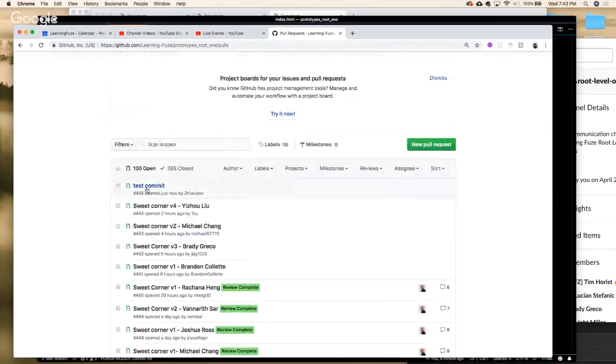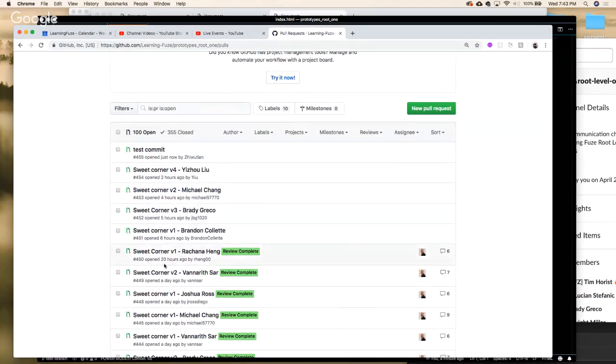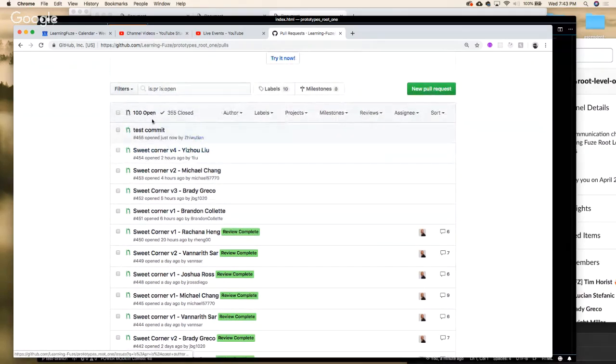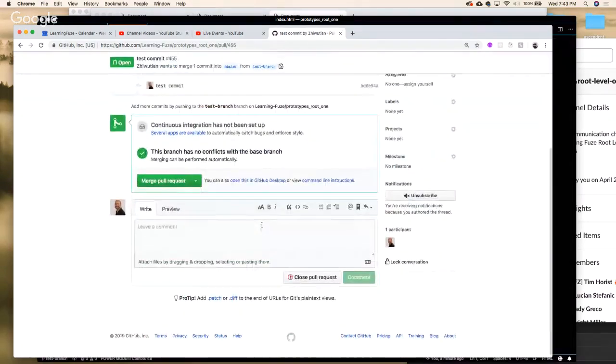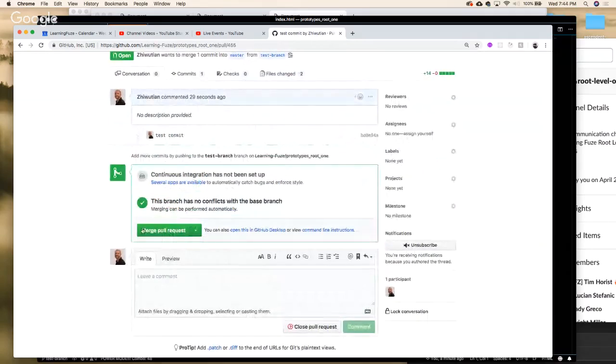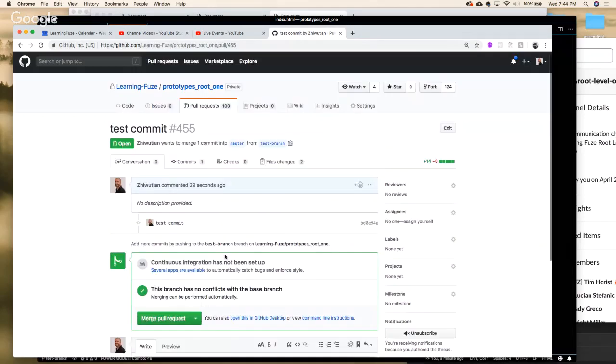And you notice it shows up right here. There's the test commit. And then this is the other pull requests that have been turned in so far. So any pull requests that are done to the prototypes root 1 will show up on this page. And if you ever want to go look at your old ones, this is the place to do it. So we have our test commit. I'm not going to merge it because they get mad at me. But when you get to the point where you start merging, this is where you do that.